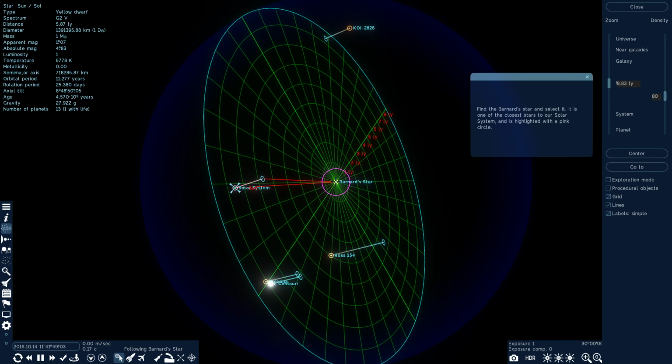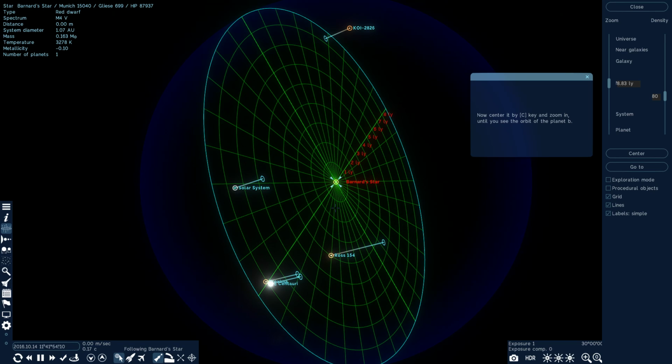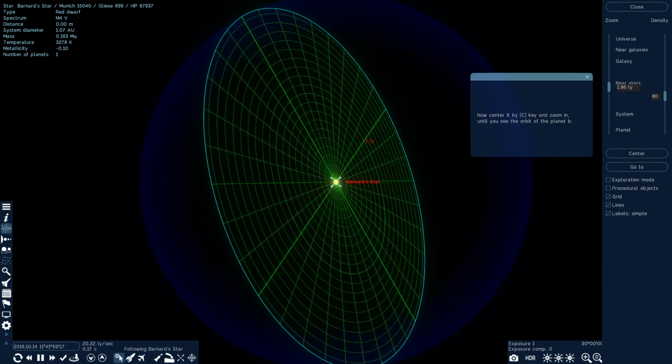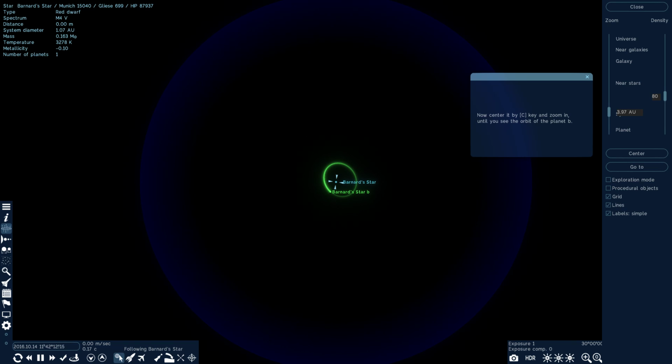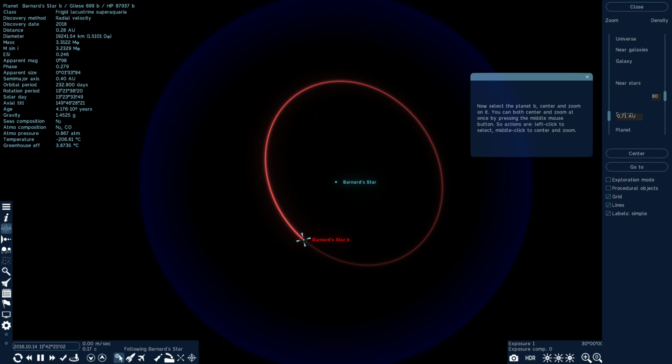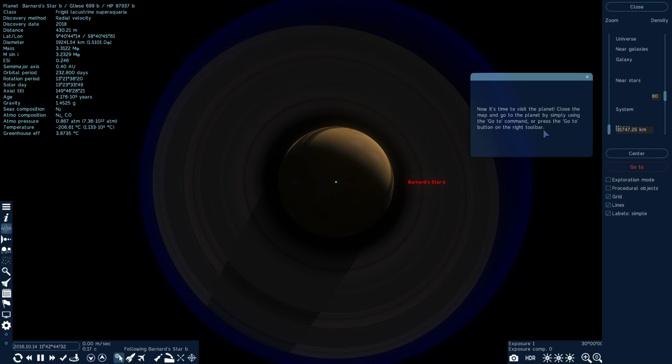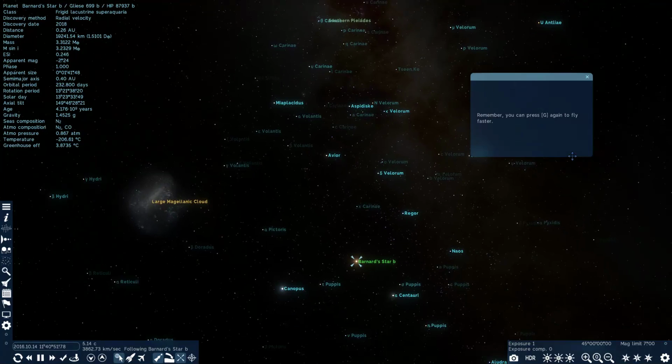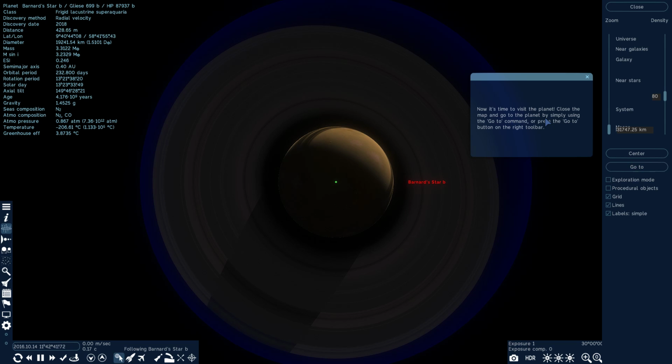Now center it by the C key and zoom in. Zooming in again. Barnard's Star B, now select the planet. You can both center and zoom at once by pressing the middle mouse button. To command. Remember, you can press to the planet, close the map, and go to the planet by simply using the go.